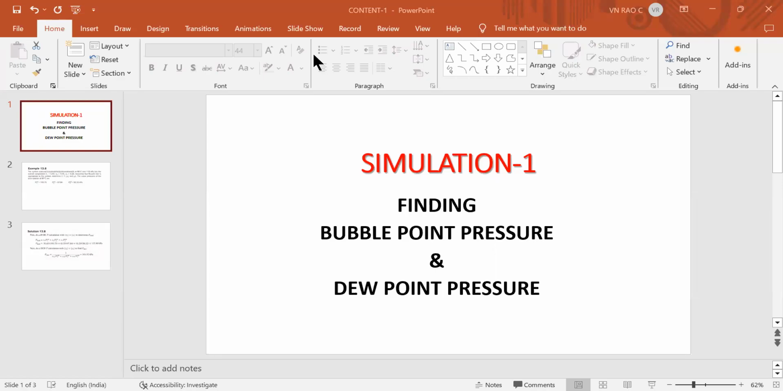Today we will be going to solve a simulation problem in finding bubble point pressure and dew point pressure. Similarly, we can also see bubble point temperature and dew point temperature. But first of all, let us actually look at this particular problem of evaluating bubble point pressure and dew point pressure.